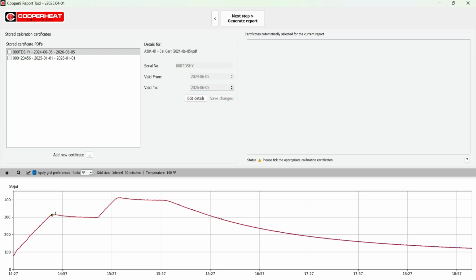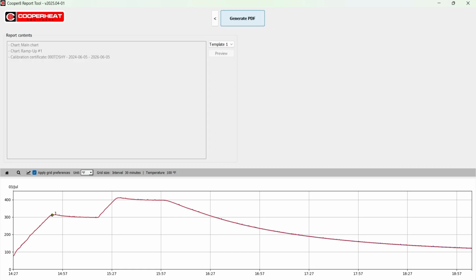Select which calibration certificate to include in the report by clicking on the check mark box next to the file name. Once you are happy with the selected files, click the Next Step button at the top of the page to continue.